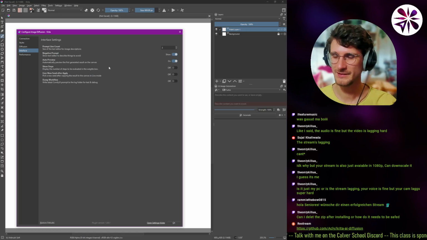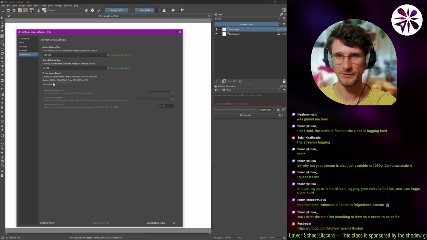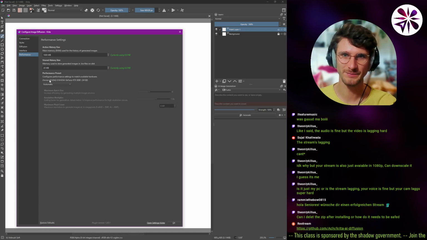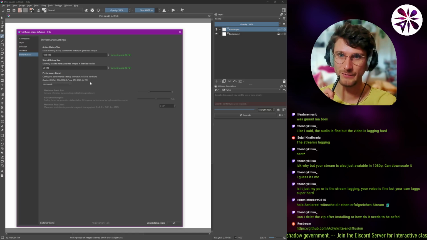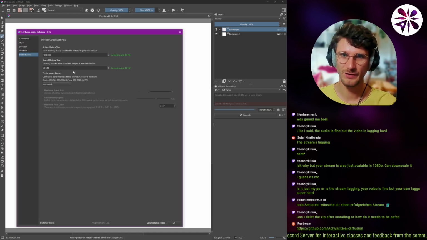Yeah, the rest is, I guess, fine, turned off. And then the performance tab here, you just want to make sure that your graphics card has been recognized. So for me, it says the device is the RTX 3090 with 24 gigabytes of VRAM, which is correct. So just make sure that your graphics card gets recognized here, and then you should be ready to go.